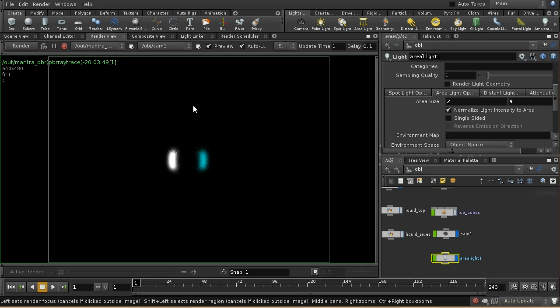And what we should see is that this light is reflected in the glass. That seems not to work. Let me just click render, see whether it's going to work. There we go. And we can see that that light is indeed being reflected in the glass.